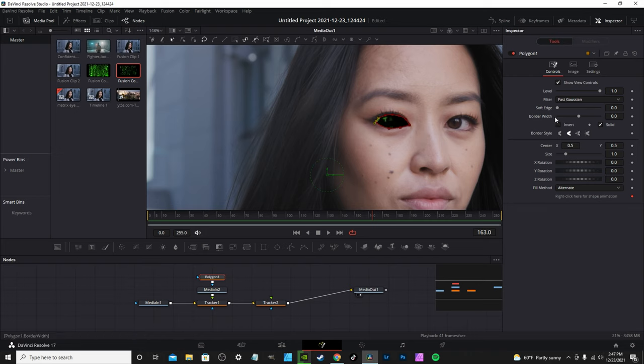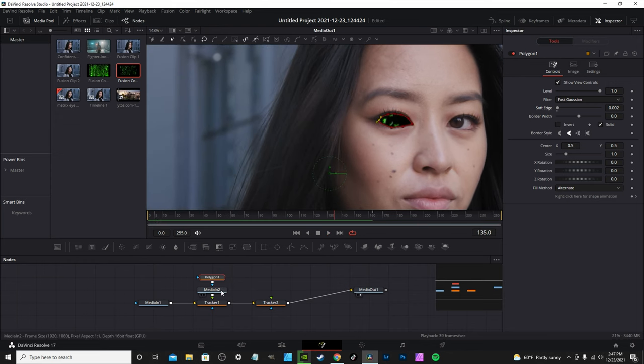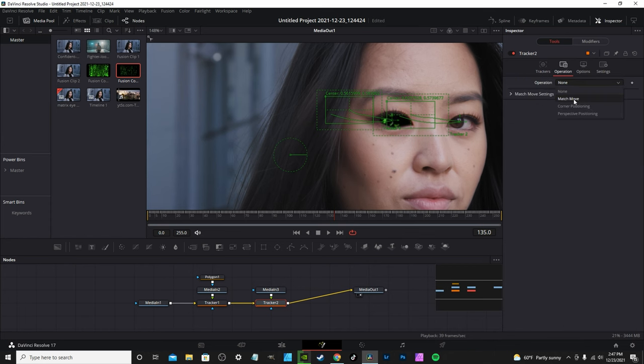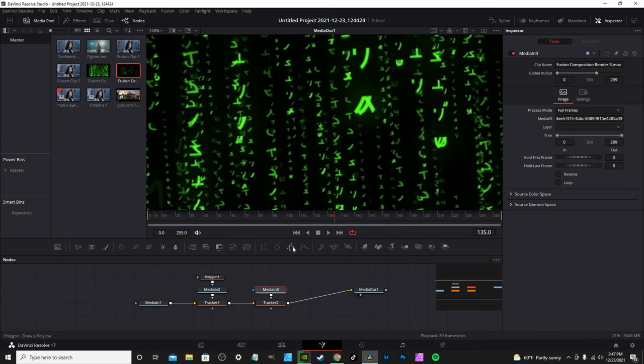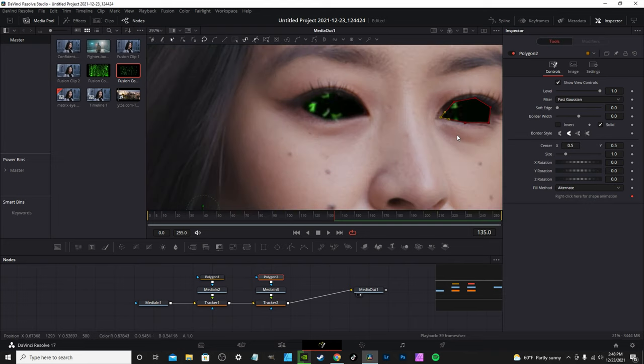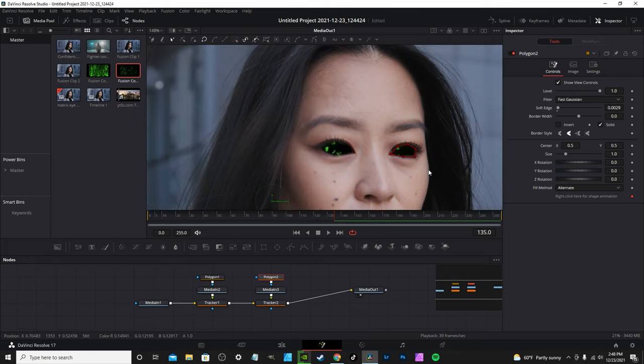You want to hit the soft edge, bump it up a little bit so it's not so rough. Now you can see the Matrix codex in their eye. And you basically want to repeat the process for the second tracker node. Go back in tracker, go to operations, go to match move, and you should get the codec coming up again. And make another mask. Now, you can make your mask a lot better; I'm just kind of referencing it for the tutorial. Once you hit the soft edge, and that's your Matrix codex.